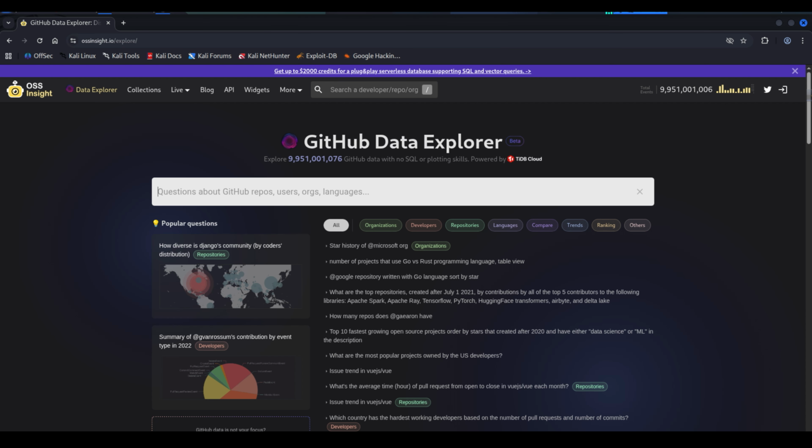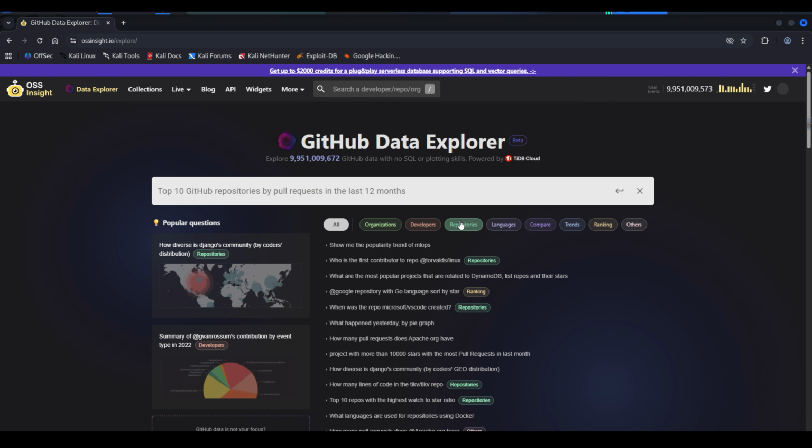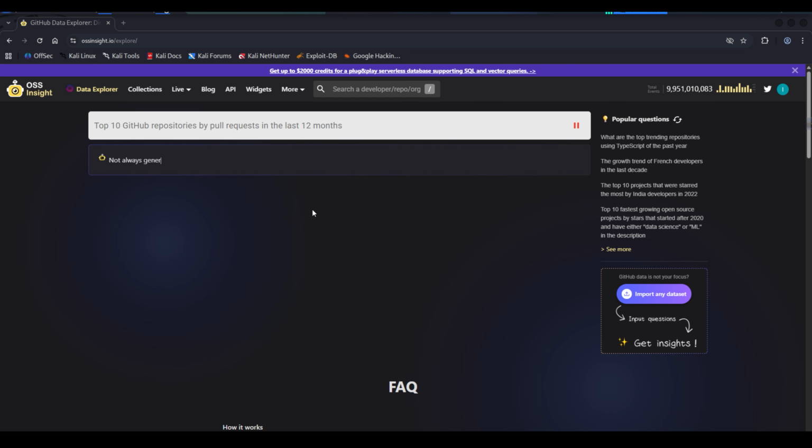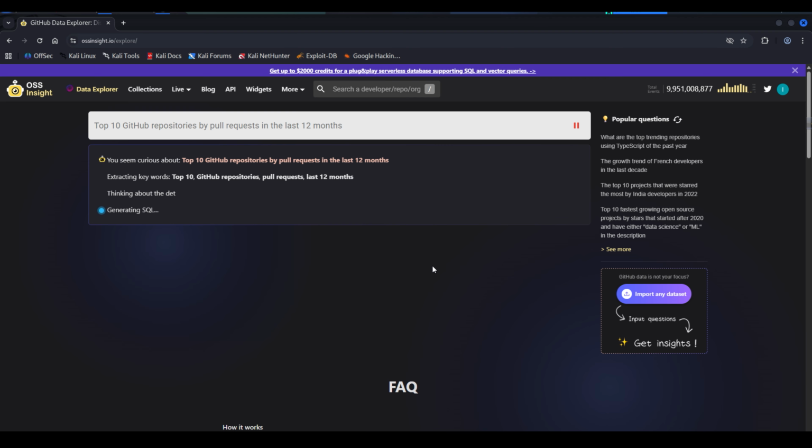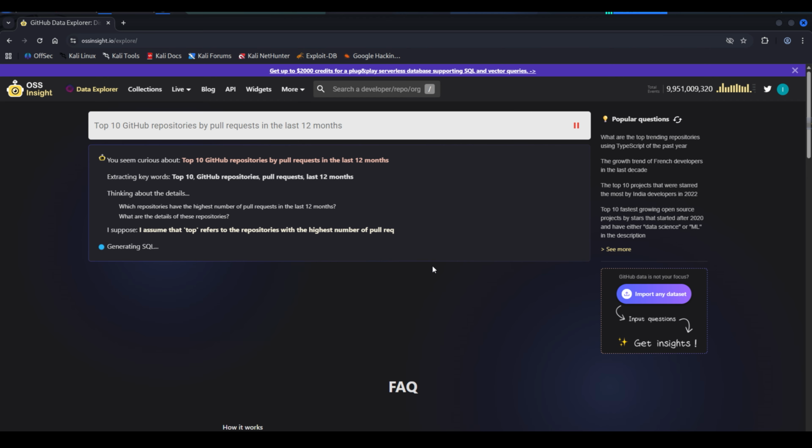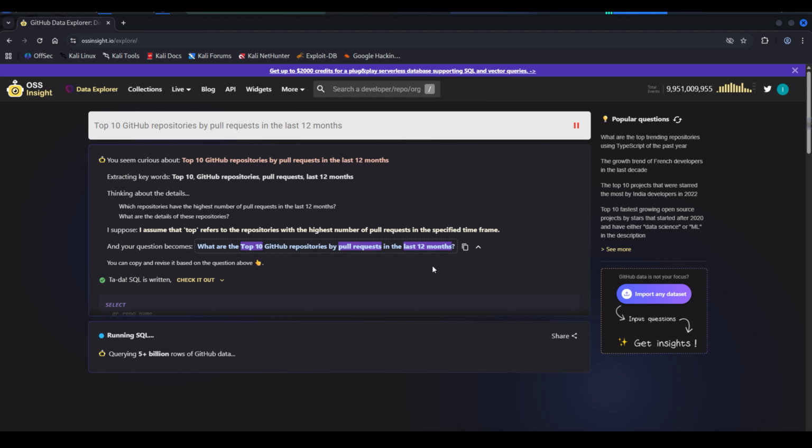GitHub Data Explorer is an AI-assisted analytical tool designed to help analyze GitHub data and extract meaningful insights. It can answer questions like, which 10 repositories had the most pull requests in the last 12 months? Or, which contributors were most active over the past year? By using GitHub Data Explorer, you can quickly understand repository activity, contributor trends, and project dynamics. It's a powerful tool for developers, researchers, and project managers who want to make data-driven decisions based on GitHub activity.